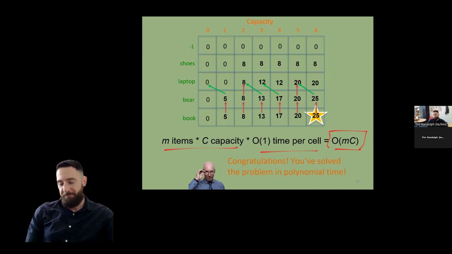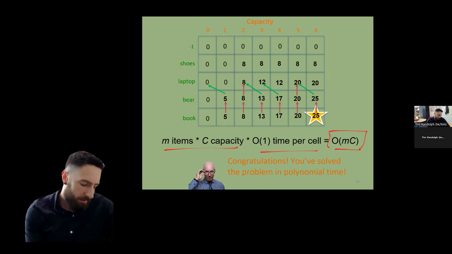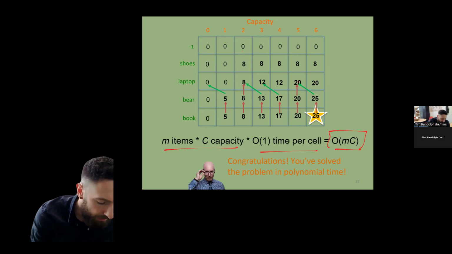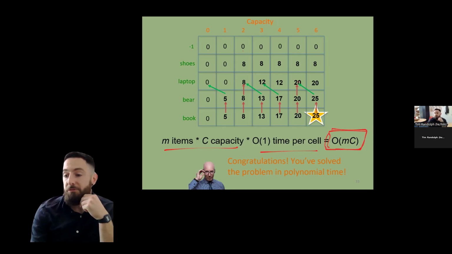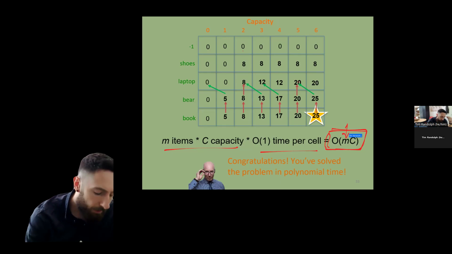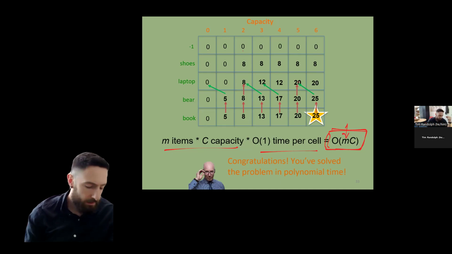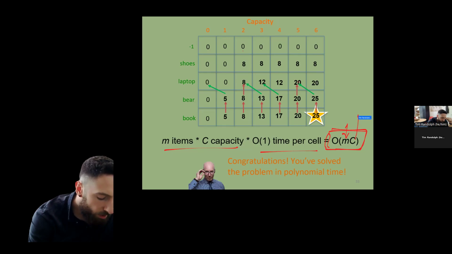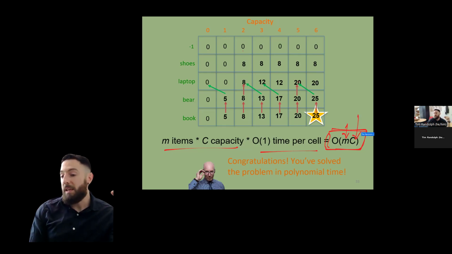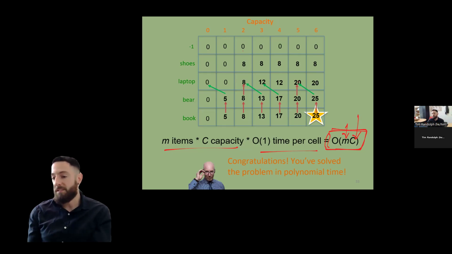Except not quite. So let's take a closer look at this runtime of big O of M times C. This is a good runtime in a lot of cases. In particular, if we have M items, it is polynomial in M. And as long as C is not enormously big, this is a small runtime, right? If C is at most M squared, for instance, this becomes M cubed, which is polynomial in M.